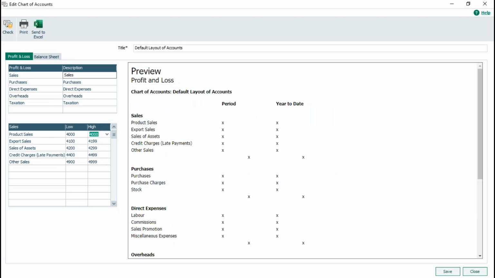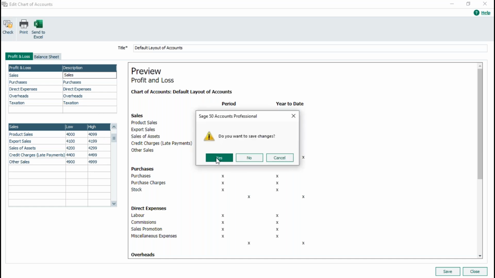Anyway, what I'm going to do is set that back to 4099. If you make any changes whatsoever, even though you might be 100% confident, again, just click check. Yes to save any changes. And again, this is what we want: information, no errors found in this chart of accounts. So we just OK that.